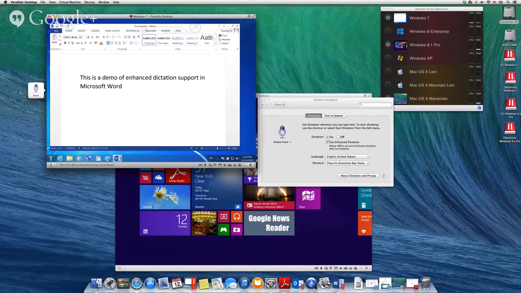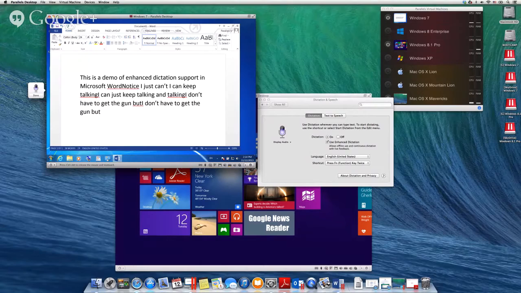Notice I can keep talking. I can just keep talking and talking. I don't have to hit the done button. That's really nice. In a Mac app, it works slightly differently, but in a Windows app, it works like you saw here.